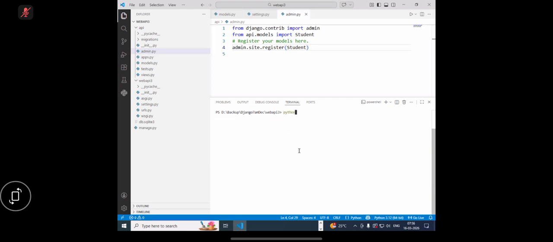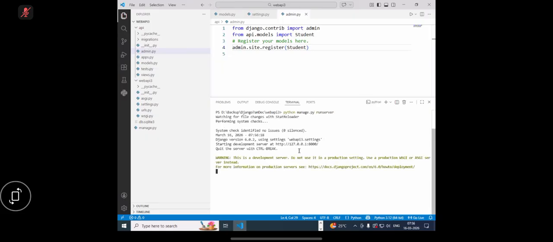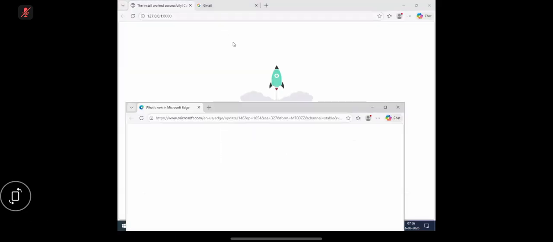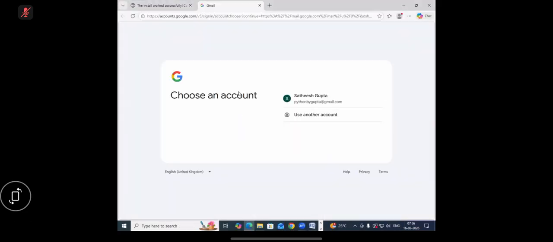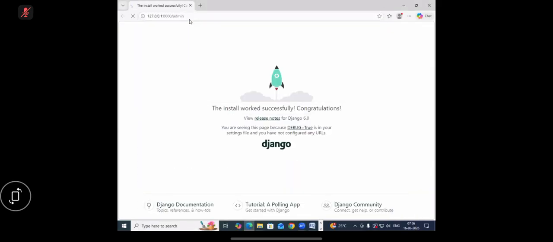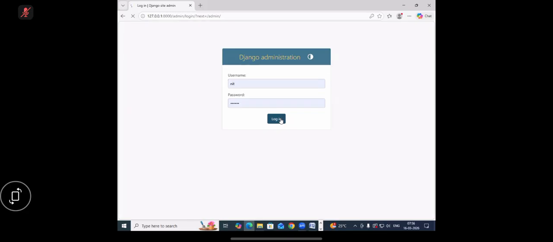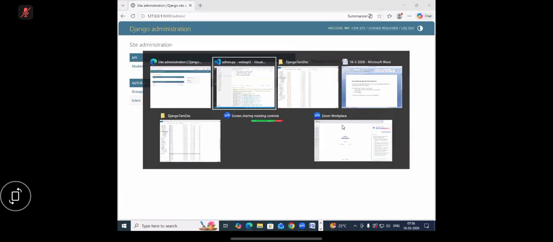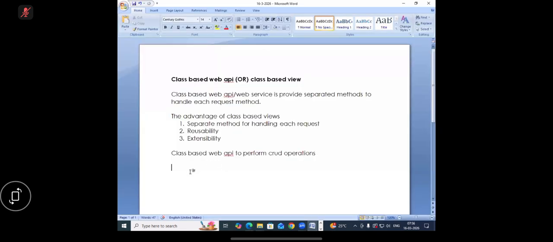So what do you do next? Run the application, python manage.py runserver, and open the admin application. Just log in here. Now here this is a Student model. Here we try to perform some CRUD operations.